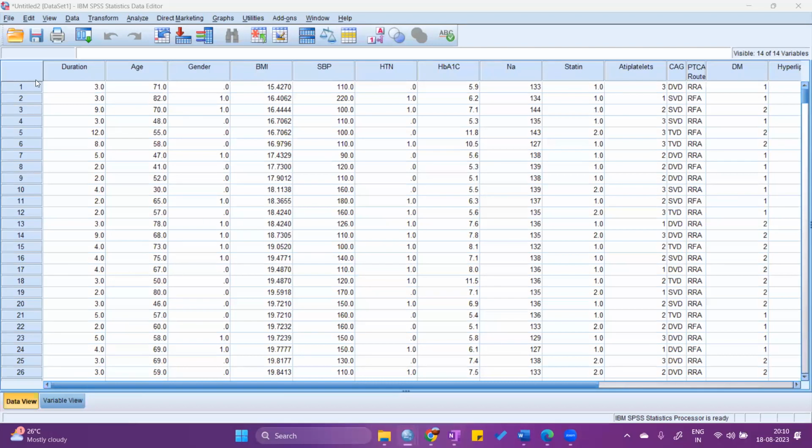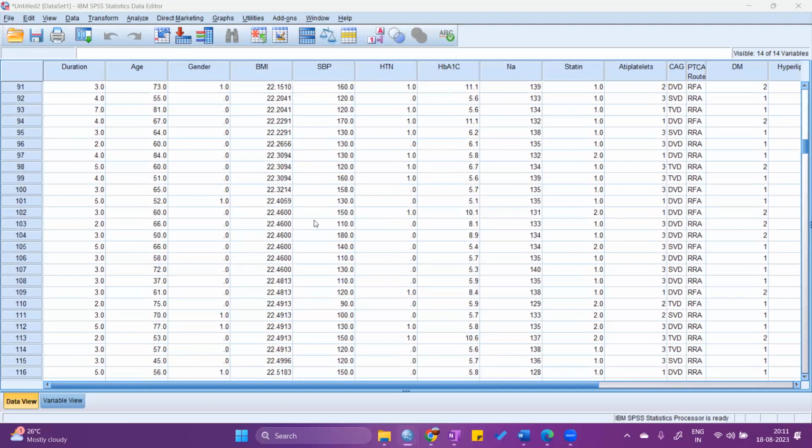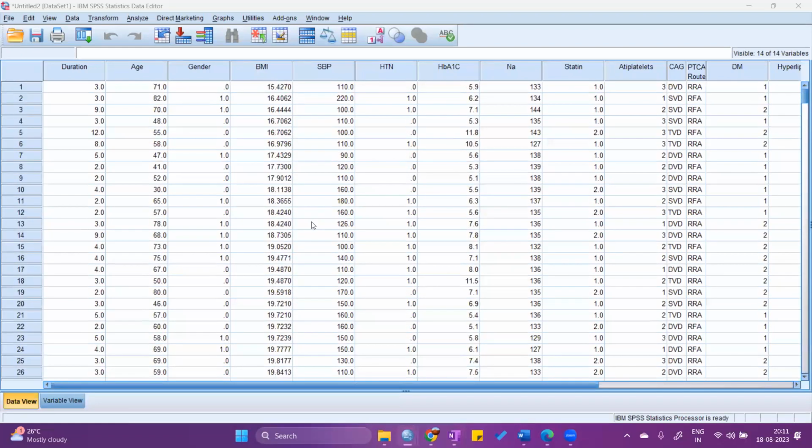So in the top row, what we have are all the variables: duration, age, gender, BMI, SBP, hypertension, HbA1c. These are all my variables of interest. Below them is all of my patient data. Now there are a few things we should all know before going into the proper statistics. The first thing is the variable view.